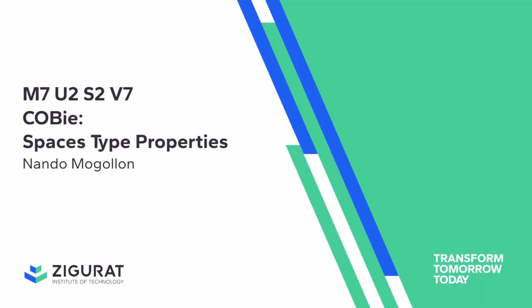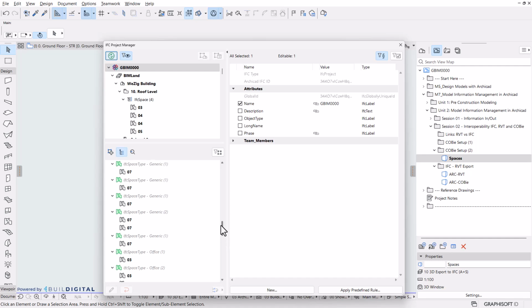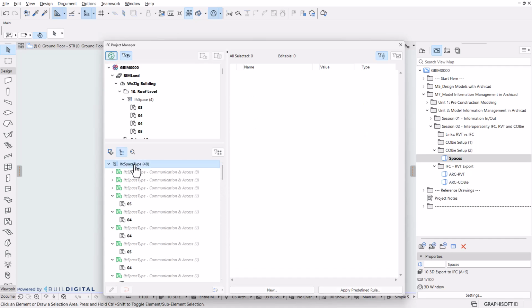Now let's cover the question of type properties. In this case, the space type properties. So inside the IFC Project Manager, you will be able to find the type subdivision on the second button on the lower left, type products. And then when you click on that option, you'll see the list of different types that ArchiCAD has assigned automatically given a specific set of properties.